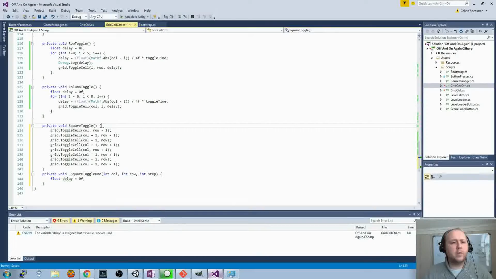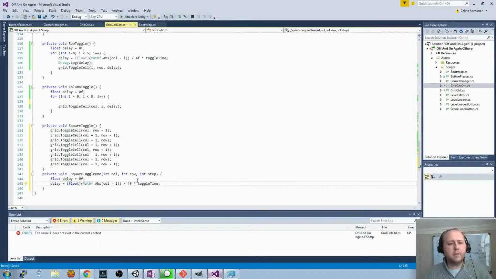And the reason we're going to do that is we want to not have to copy this delay calculation like so. There are 8 steps in total, so I'm going to step through the delay time in 8ths.